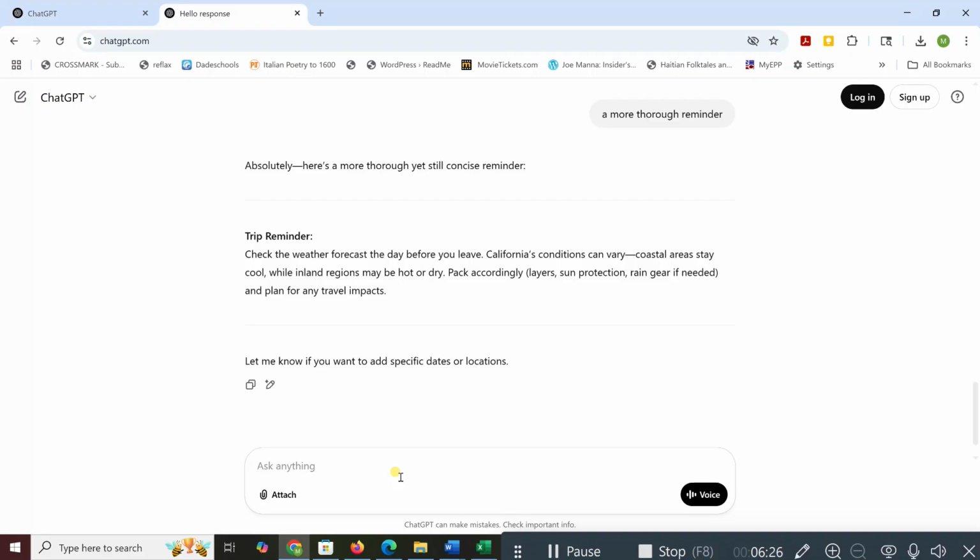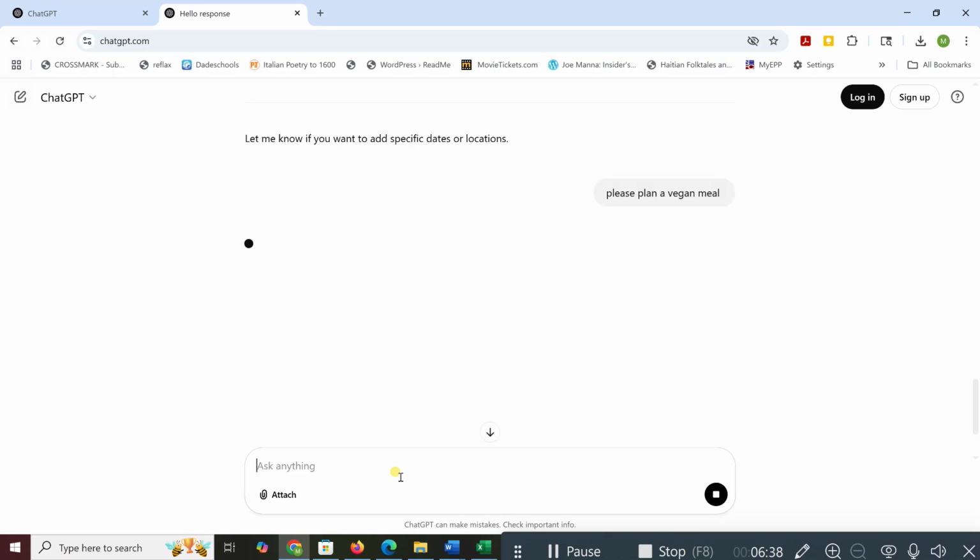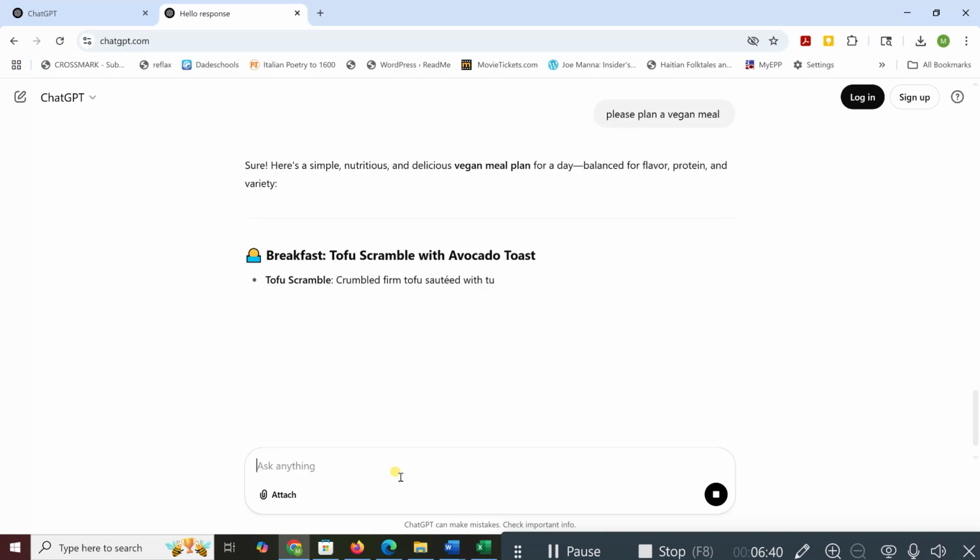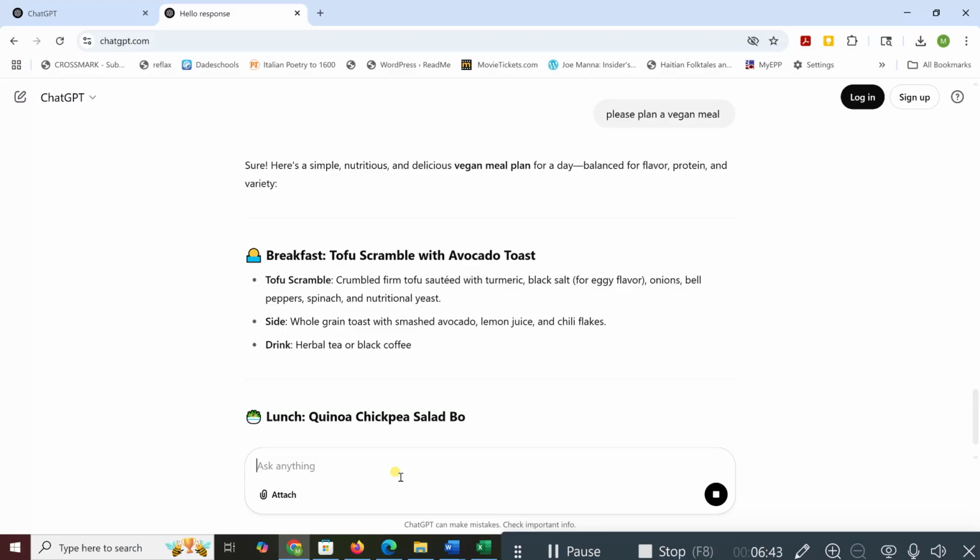Let's do a meal planning one. Please plan a vegan meal. Let's just start with that. So I started a little broad, right? Please plan a vegan meal. So here we go. It gave me a recipe.